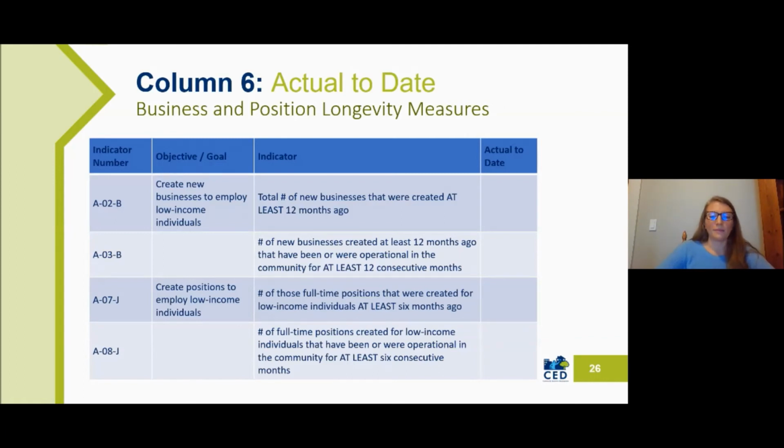And once a business lasts 12 months, it counts as successful in every reporting period moving forward, even if it closes or ends. So this is important to keep in mind as you're reporting. When you report on something in the PPR, it's a cumulative number. So even if a business closes or a job ends, it's still counted as having been created.